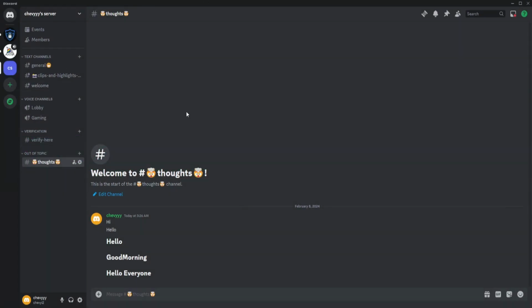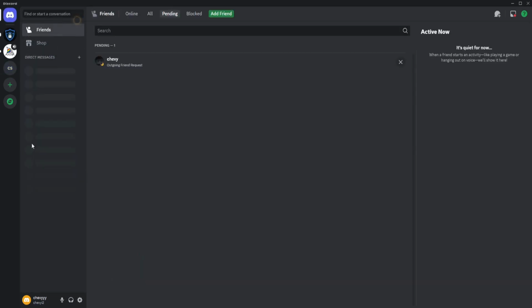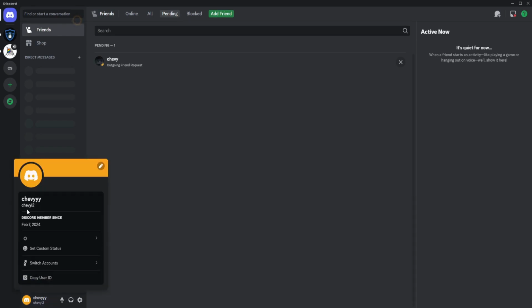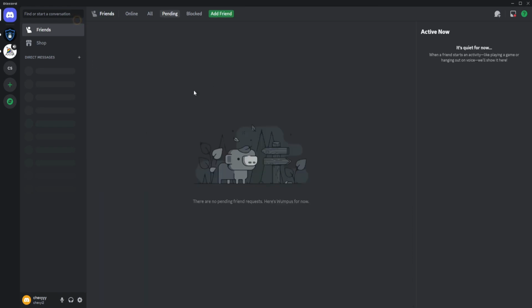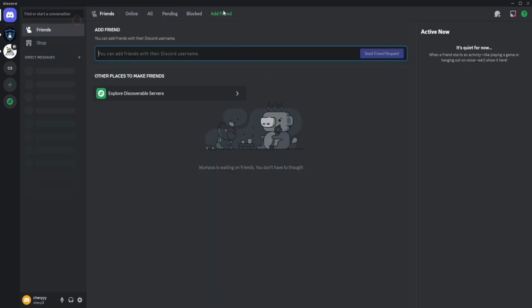As you can see, I'm currently here on my server, and click on this Discord logo or icon on the top left corner here. And before everything, just make sure you know the username of someone you're finding, so you can check it on their profile. Here is their username. So I've already added it to my friend, so let's just cancel it first so I can show you guys. So go to friends here and click on add friend.